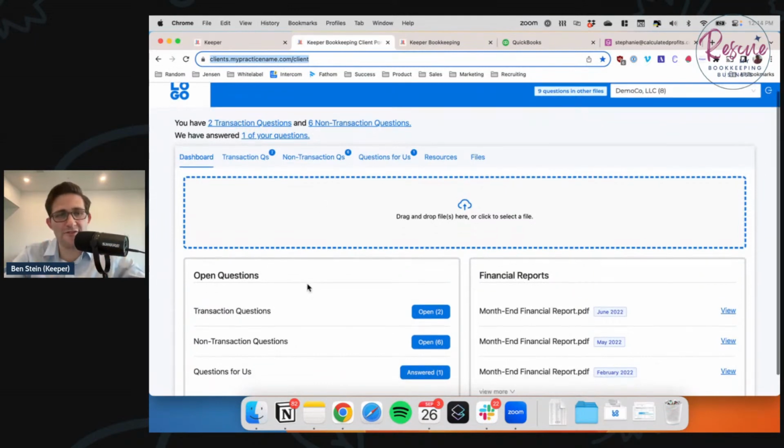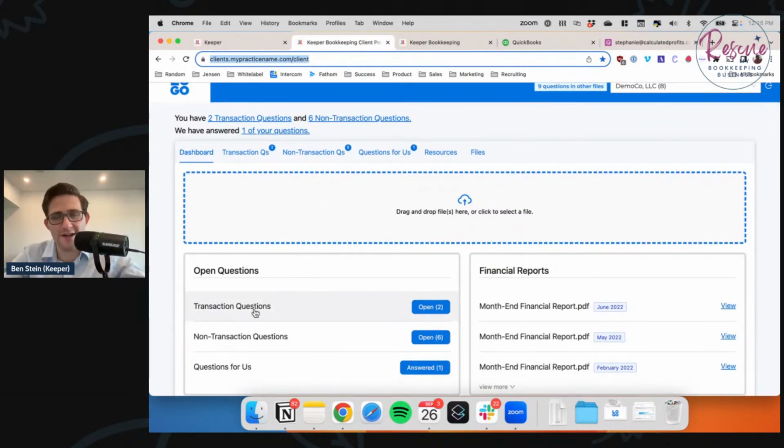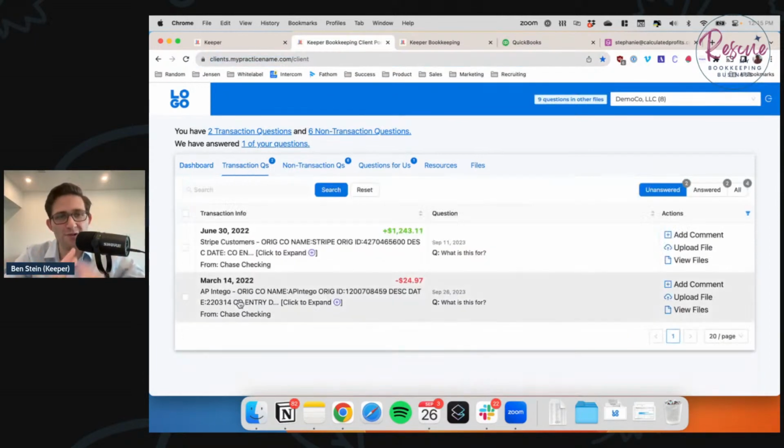And then here we can see the transaction question that we asked our clients about just a second ago, but we can also see that our clients have access to any other question we have. They can ask us questions here as well. They can upload files for us. They can view any files we've uploaded, including a special section for their financial reports. All right, so if we look at that transaction question, our clients can see here, we asked, what is this for?